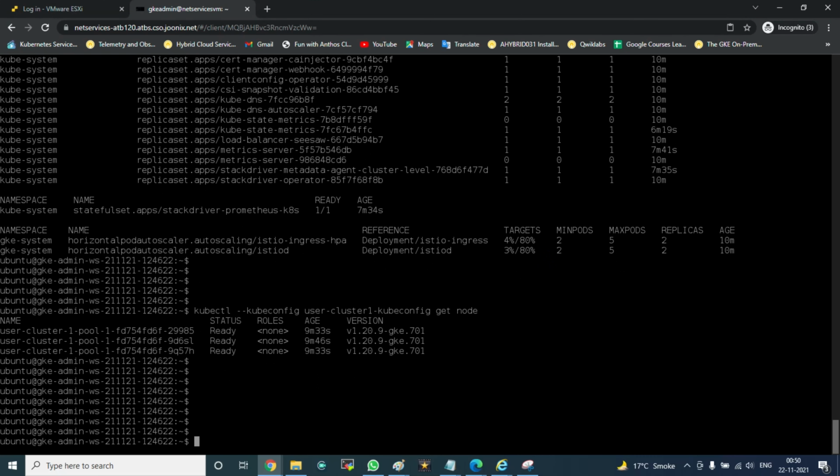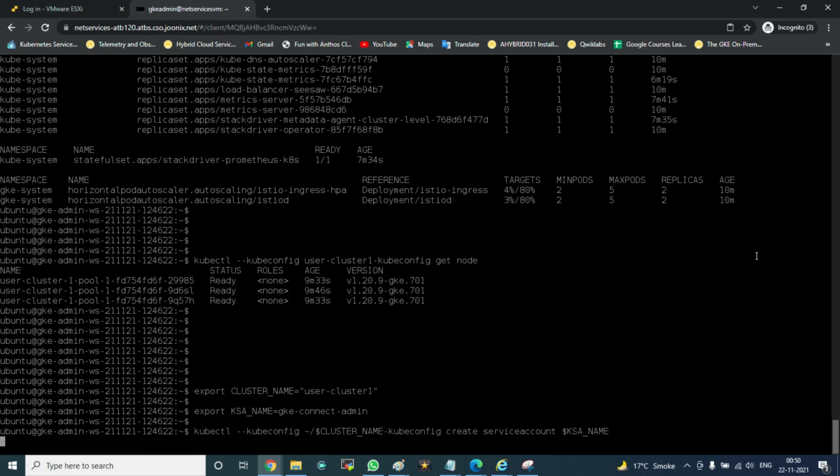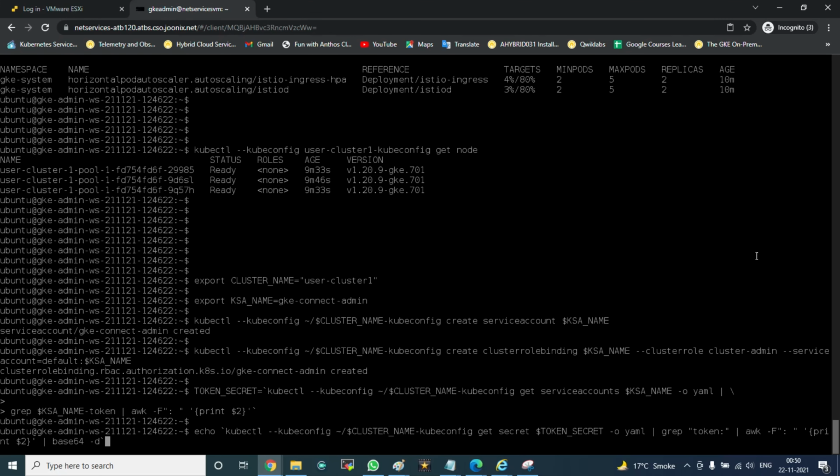After creating the admin and user cluster, I want to connect my Anthos cluster with a GKE environment. For doing this, first of all, I have to fetch the token.